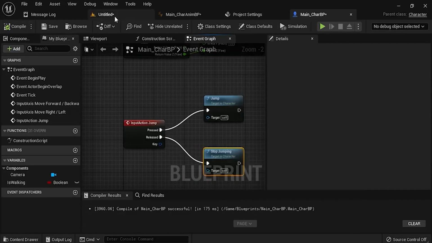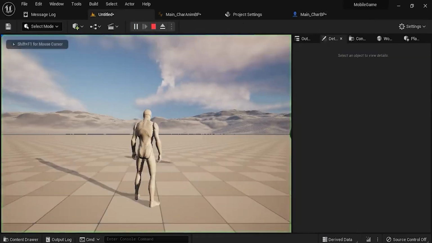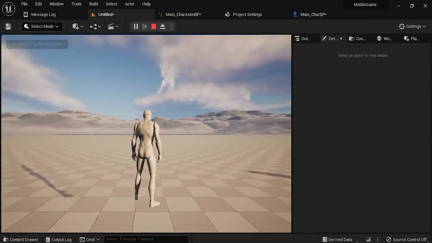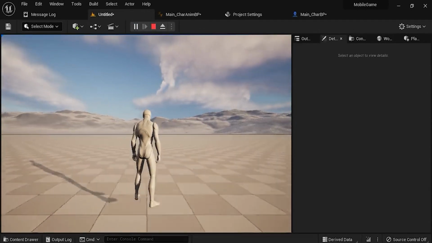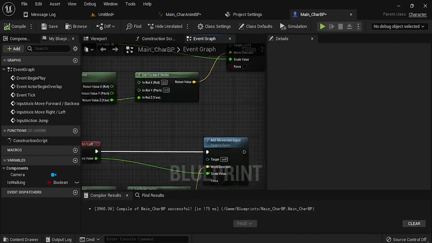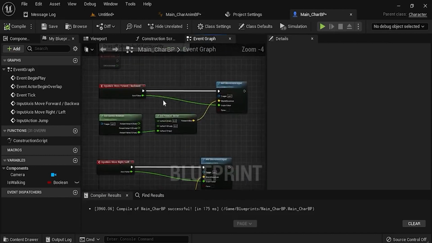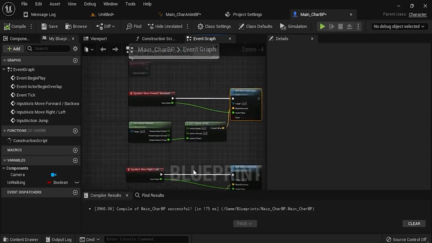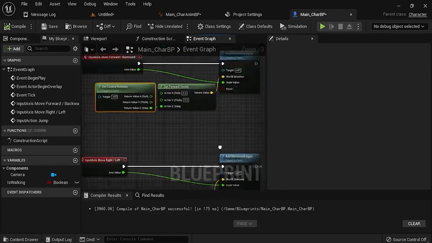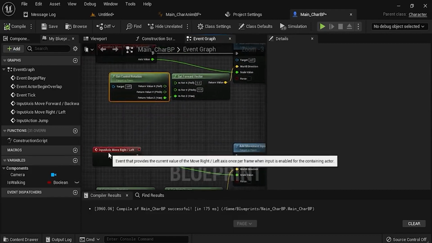Okay, now I'll compile this. If I play, you can see if I press the space bar, our character is jumping. And yeah, that's how it's done. And I think so let's arrange these things. Okay, I want my nodes to be a bit cleaner to look at, so I'm gonna just arrange them properly.